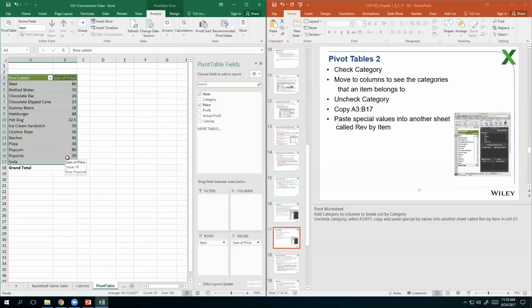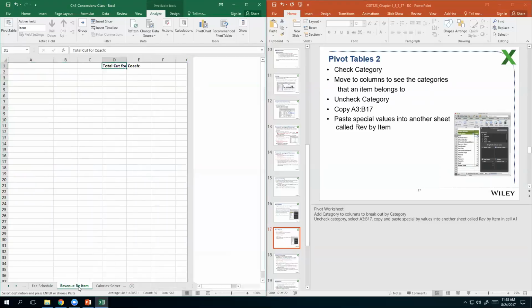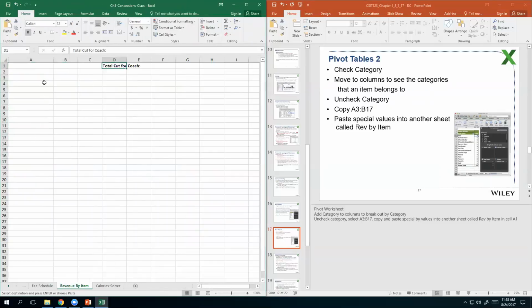And we're going to copy this. And then let's go into another sheet here. So let's go into revenue by item. And then let's go into cell A1. But this time you're not going to paste, because if you paste, it's going to take the formulas over. A lot of times in this class, we just want to grab the values. We'll manipulate it and just grab the values.